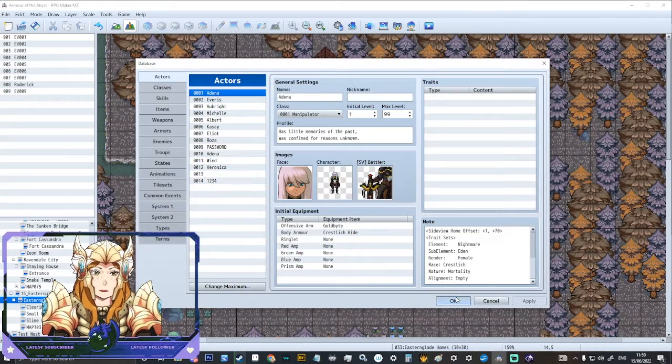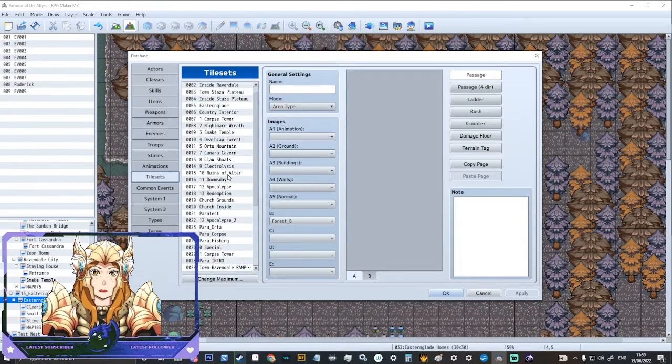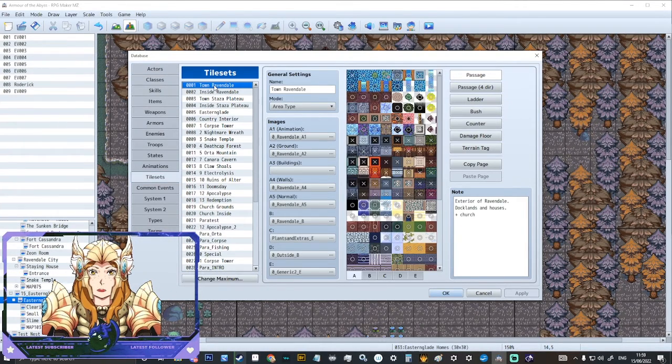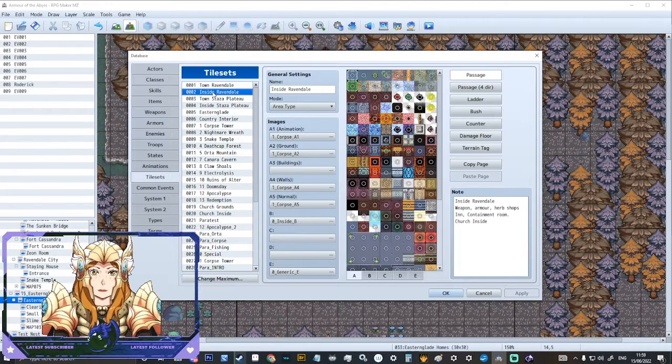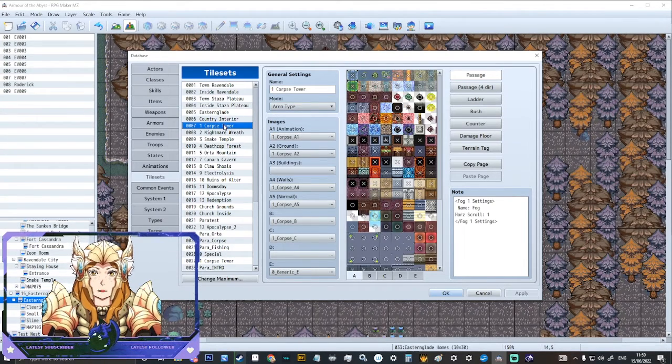So what we'll do is, obviously, we've got the database open with F9, and we've got the tile sets here. So I've got a lot of my own tiles here, which is going to be a little bit different from what you would expect to see. However, if we take any example here, I'm going to take the corpse tower as an example. We'll show you what all of these menu options are. So we've got the general settings. We've got the name of the tile set. We've got the mode. It could be a world map type or just a localized area type of map. And then images.